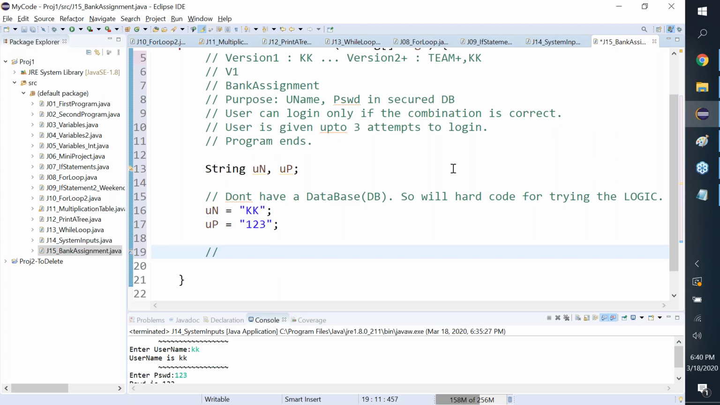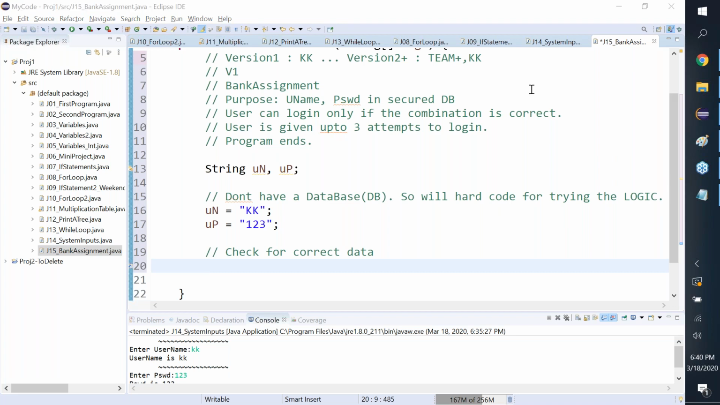So that's done. Now, next comes: user can log in if the combination is correct. So what does that mean? Check for correct data. How can I check that? How do we check, everyone? What's the way we can verify if it's correct? Correct. There's only one answer, team. Come on, guys, quick. If condition, right? If.